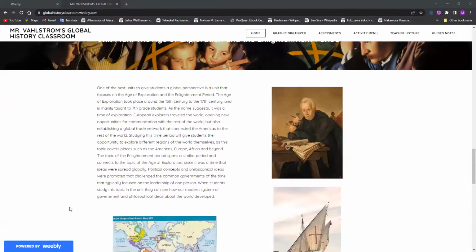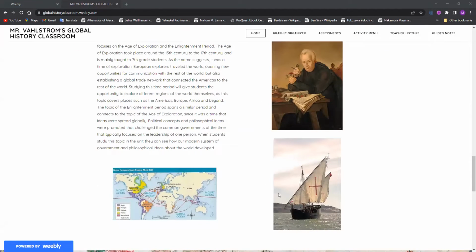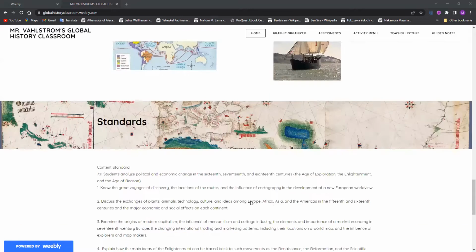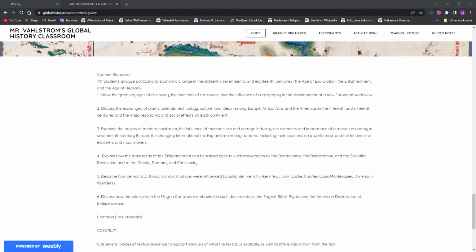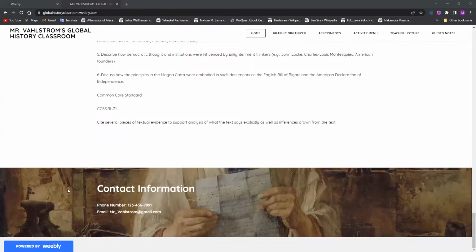And then I talk about here why I chose the age of exploration and enlightenment period. As I mentioned before, it's mainly because it demonstrates the idea of a global world and everyone being connected. Then here we have the standards that I follow. And down here is some contact information.